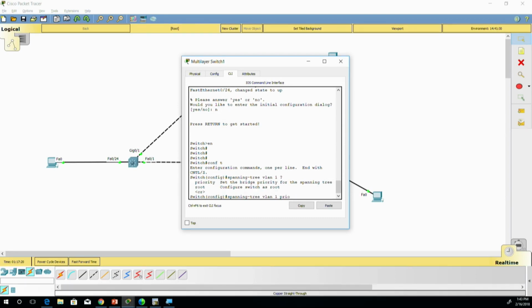So for example, if I wanted this switch here to be the root bridge, I could give it a priority of 0. And once again, assuming there's no other switch that has the same priority of 0, this guy will be the winner. Now, if there is another switch in this VLAN that also has a priority of 0, guess who's going to win? Whoever's got the lowest MAC address. That will be my root bridge.